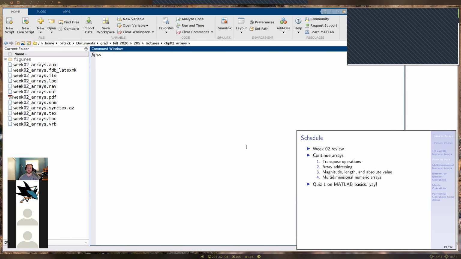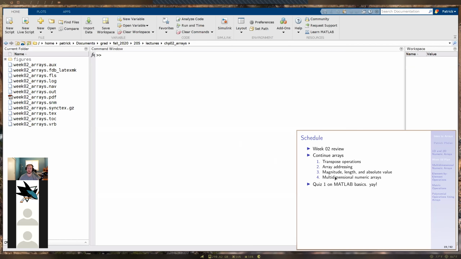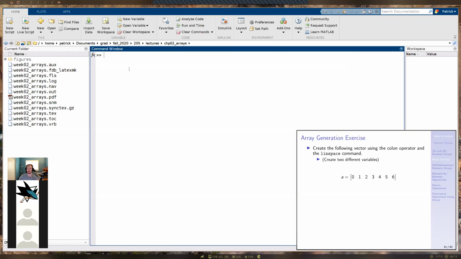All right, so let's go over this right now. Also, I skipped the slide for the schedule, so I'll go over that. We're going to have our review here, then we're going to continue arrays later on in the class. Let me close out of the poll. We're going to talk about transpose operations and array addressing. I got a question on array addressing in the Discord. We briefly talked about that before, but we're going to go in a lot more depth today. We'll go over the magnitude, length, and absolute value, and then multi-dimensional numeric arrays. And then you have your quiz. I know you're all really excited for that, sarcastic.